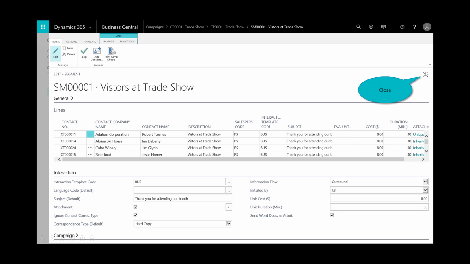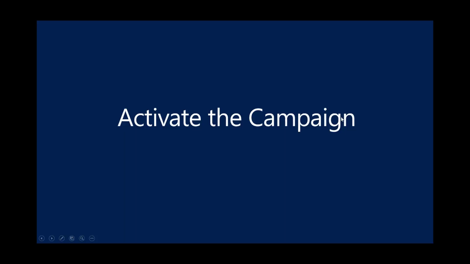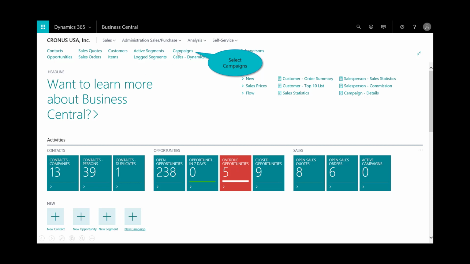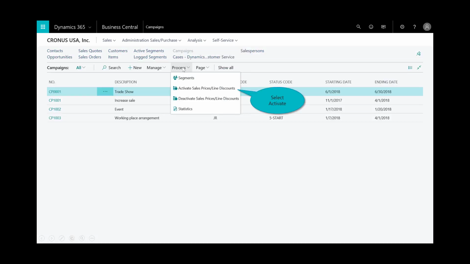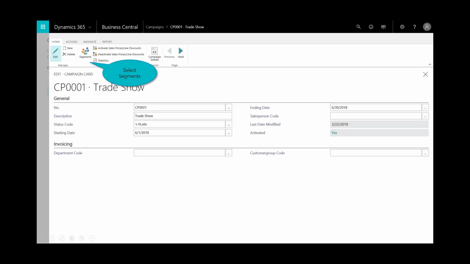And I'll close that out. You'll notice that I've got attachments over here on the right-hand side. They can be unique, or they can be inherited by the campaign itself. And then next I need to activate the campaign. So we'll go ahead and activate that in the campaigns. I'll select process, activate it. You can assign different pricing for it, or you could choose not to. But anyway, I'll go ahead and activate that campaign, and we're ready to go.